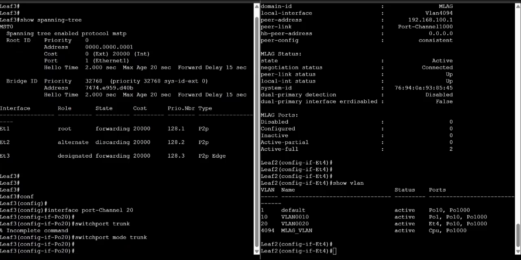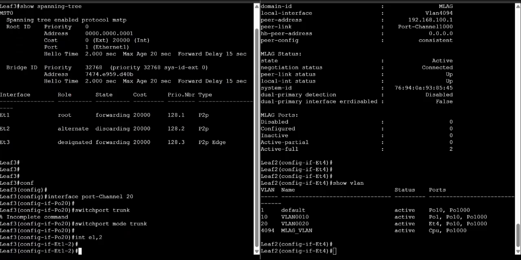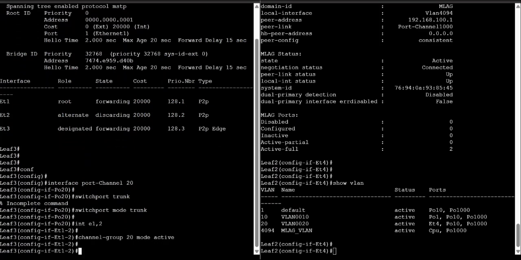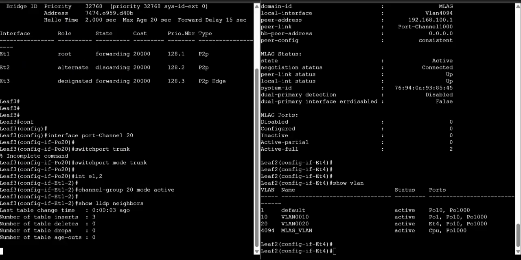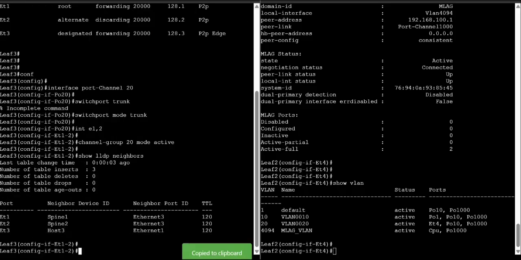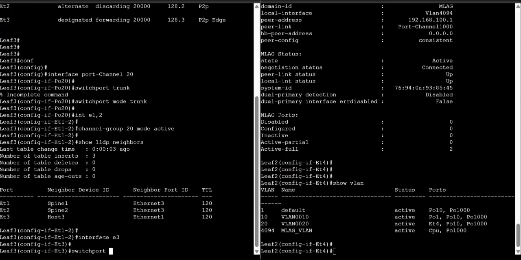Next, interface Ethernet 1 and 2, which is connected to spines, channel group 20 mode active. And I have one host connected here. So LLDP neighbor. If you see here, I have host 3 connected to Ethernet 3. So I will configure that as well. Interface Ethernet 3, and I will say switchport access VLAN 30.